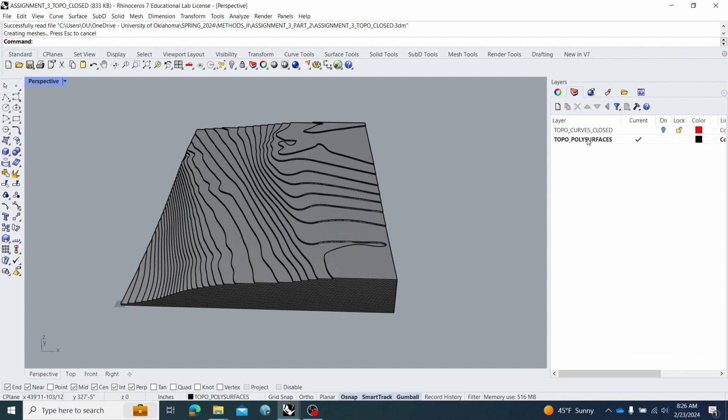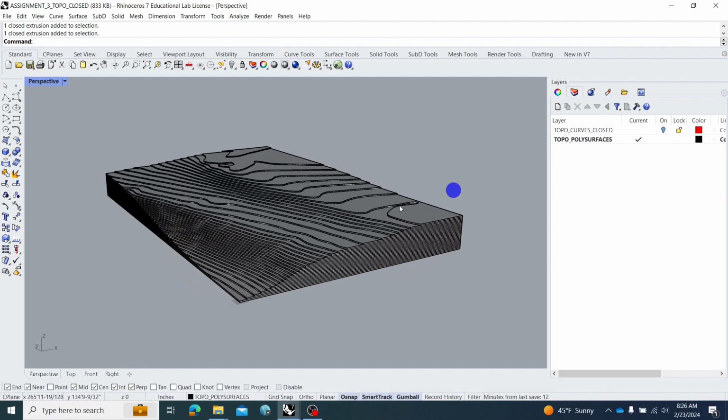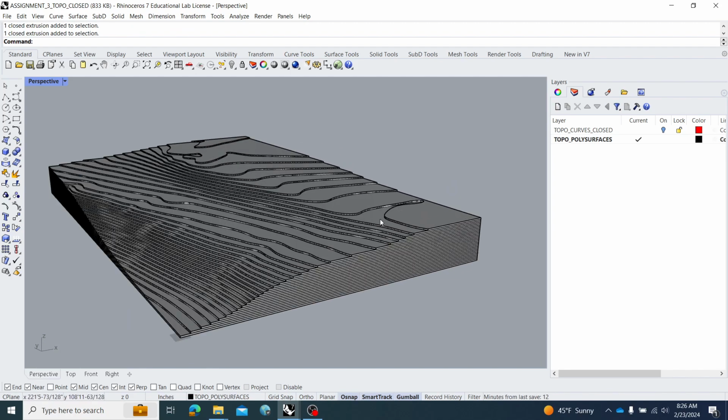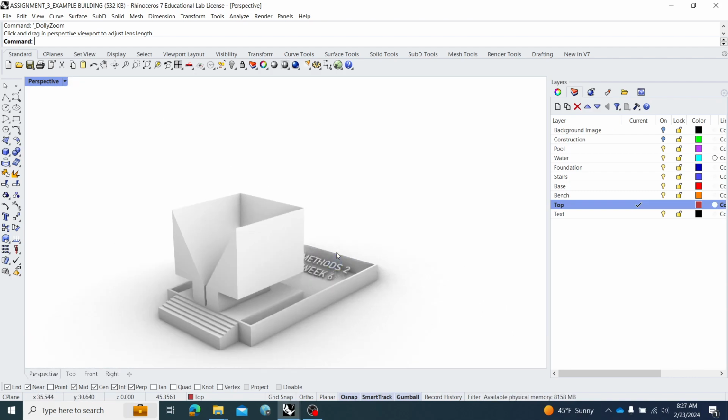We can double check and make sure that we have the appropriate layers. Right now I have my curves in a separate layer than the contour poly surfaces, just for a little bit simpler organization. And you want to be sure to also have your Rhino model.